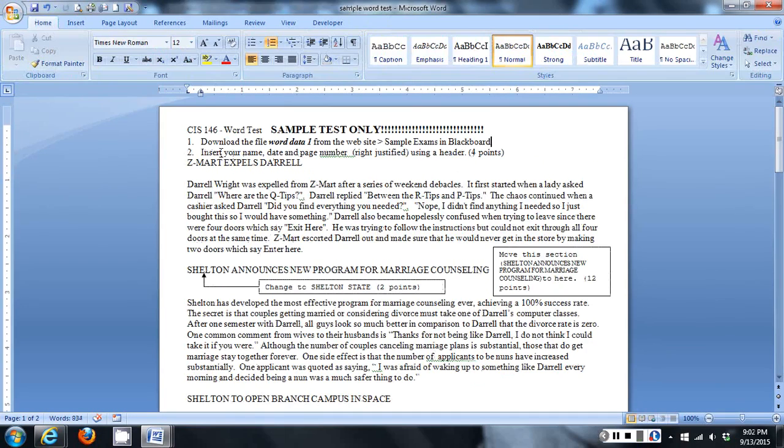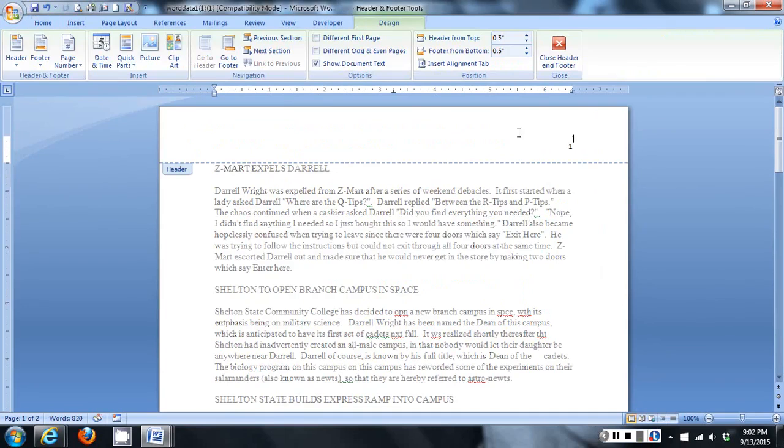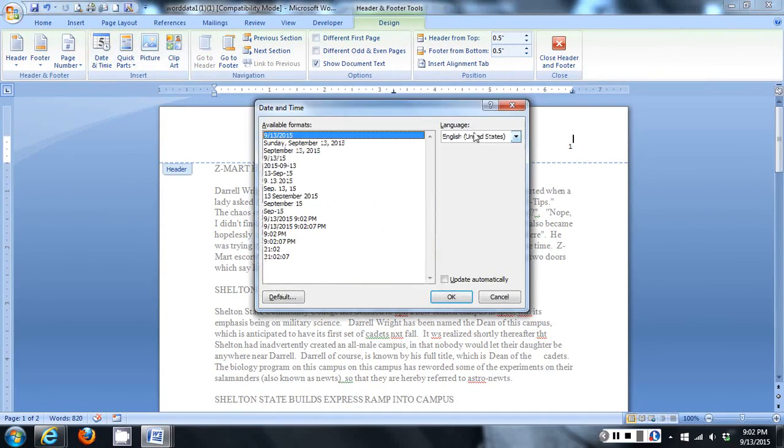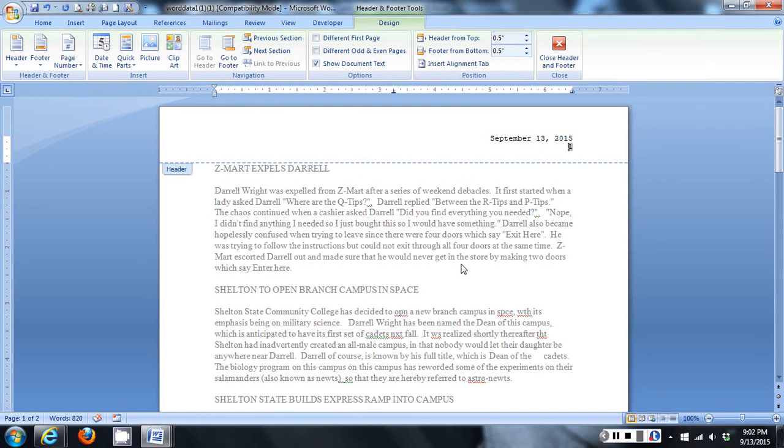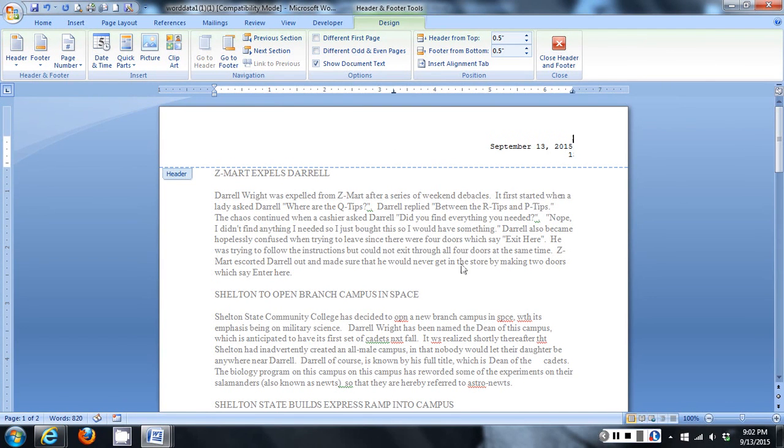we said name, date, and page number. Alright, so we have some functions for date and time. I would put September 13th, 2015. That's the day I'm using this video. I'd hit enter again. Actually, let me back that out. Now, here we go. You get the cursor in the correct position and then type in your name.